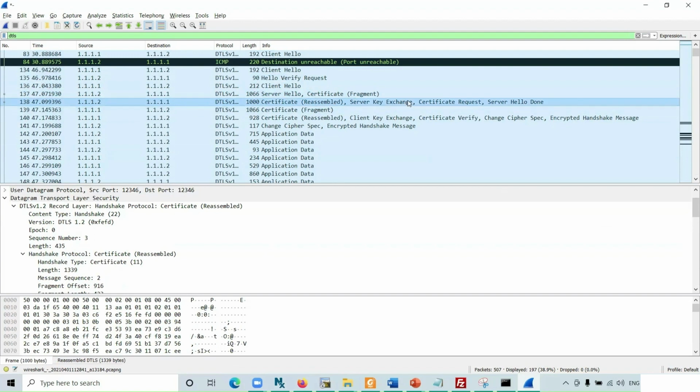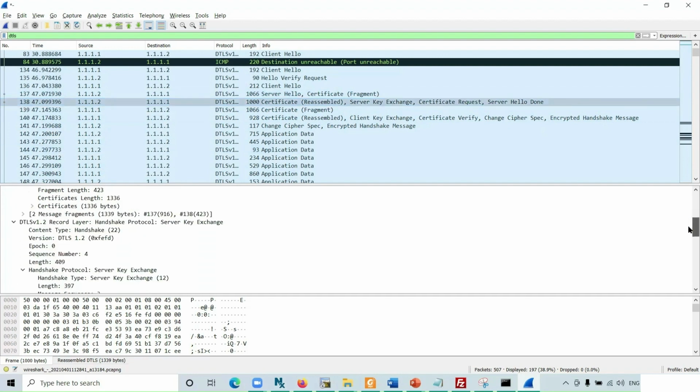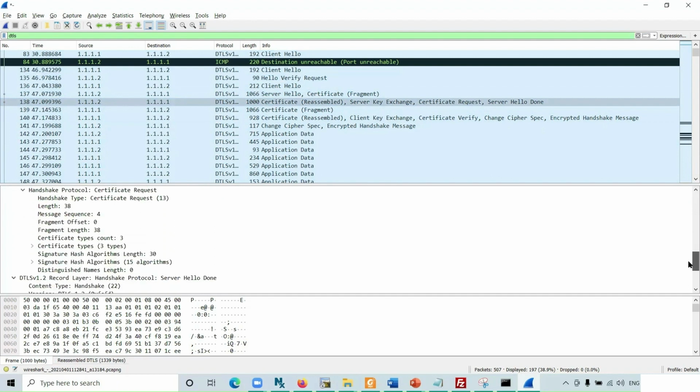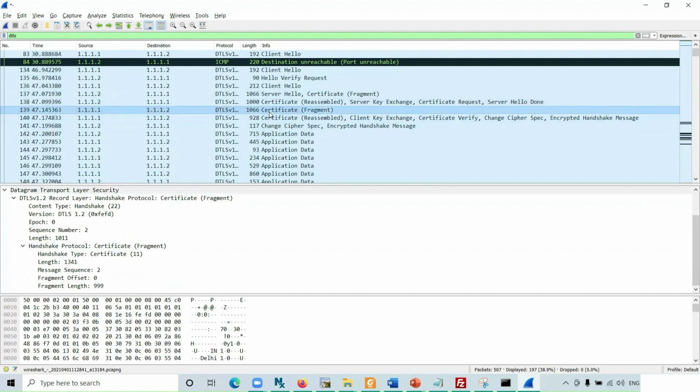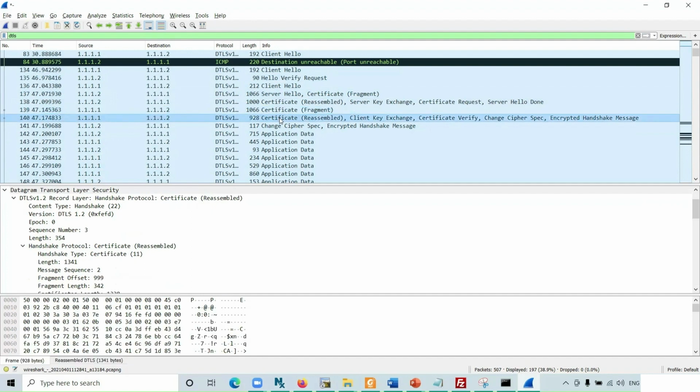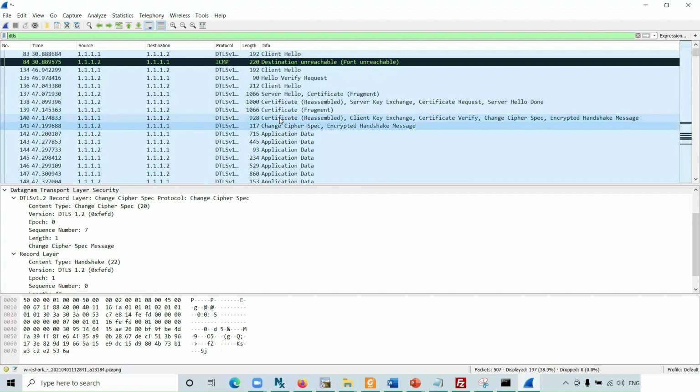It says server key exchange, certificate request, server hello done, right? So the first packet here and the next one, 38, is sent by the vBond. vBond says, I've sent this information and I'm done from my side. At the same time, vManage also sends its certificate to the vBond from its side, and that's how this DTLS handshake is completed successfully.